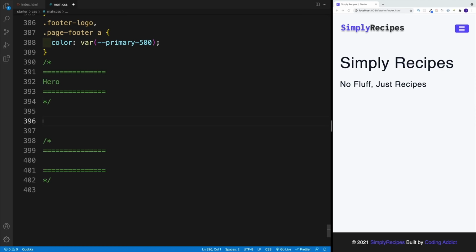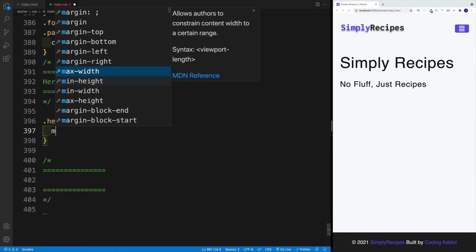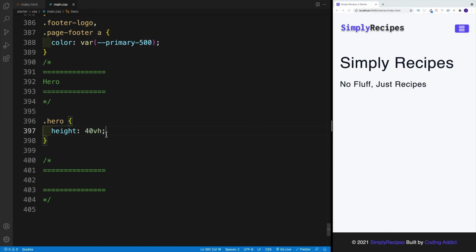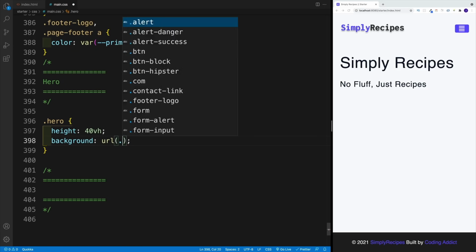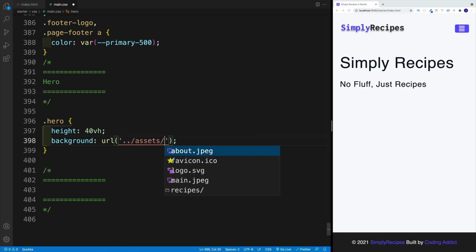And in here, I just want to set up some kind of height for my hero. And I guess I'm going to go with height of 40 view heights. Essentially, again, 40% of the screen. So let's go with height. And once we have that, let's add that background. So let's go over here with background URL, and we'll be looking for the image. And in this case, I'm looking in the assets, and we'll go with main JPEG.